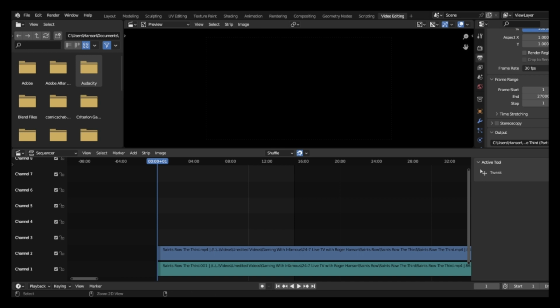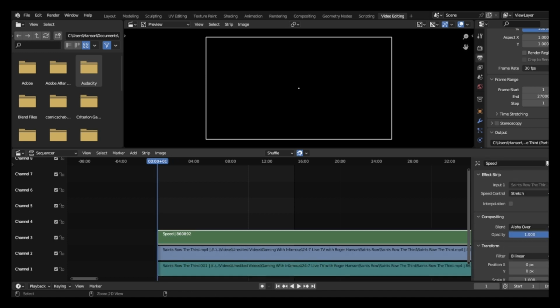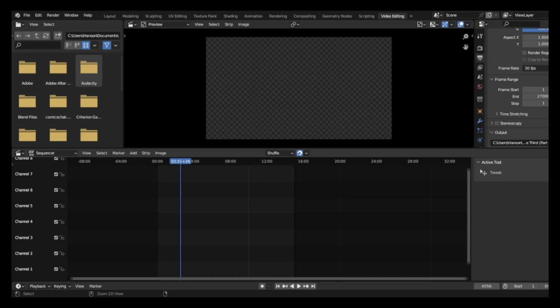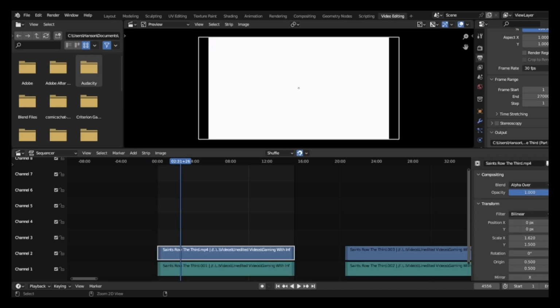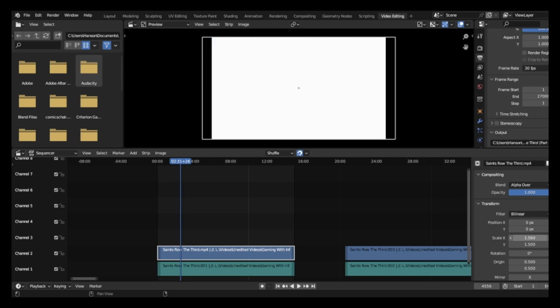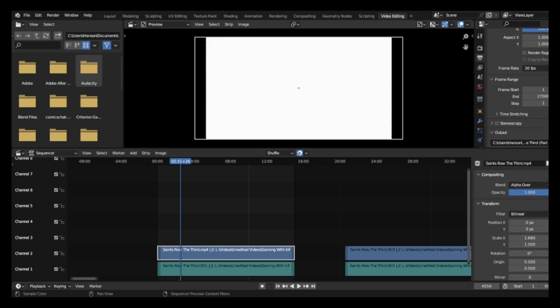Now I could actually use Control Z to undo, and everything is back there. All I'd have to do is readjust my scaling like before, to where I see the indentures on the side.